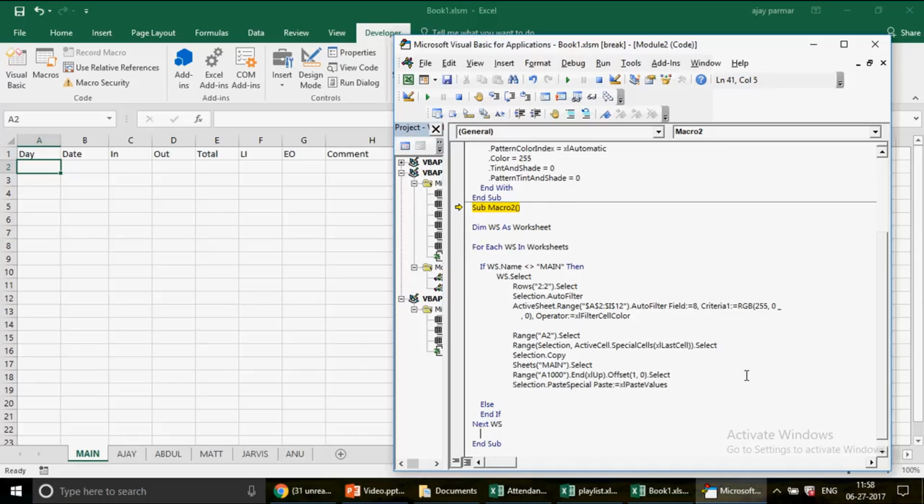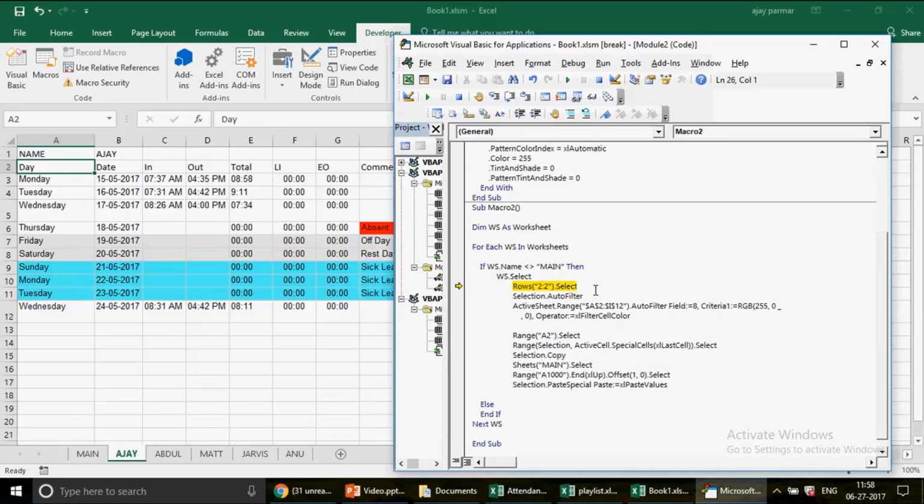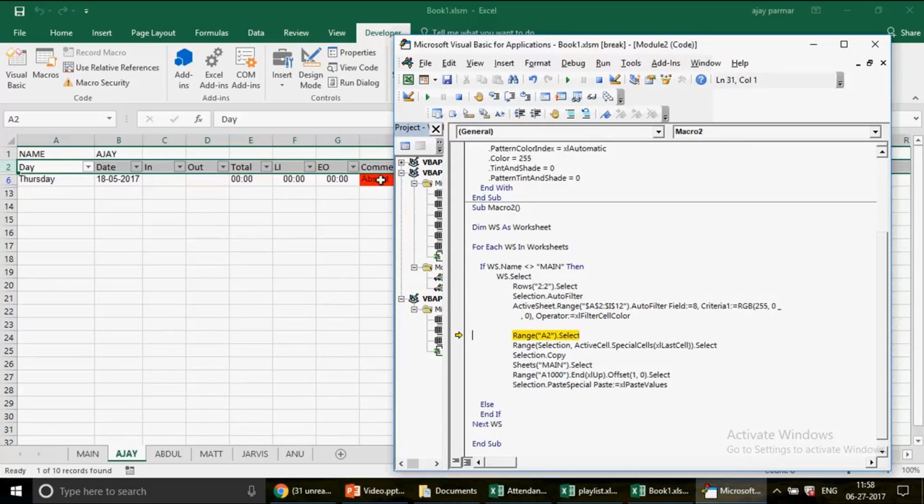Okay, I'm gonna run the code. There we go. Press F8. Alright, what is the first sheet name? Well, the first sheet name is main, so it is going to be avoided. Else and if. Next. Now the next name is Ajay. Alright, perfect. So we go in the Ajay, and it's going to select that sheet, it's going to select the entire row two, and gonna put the filter here, you can see that, and then it's gonna select the absent.